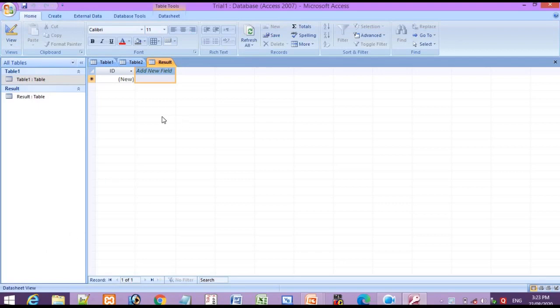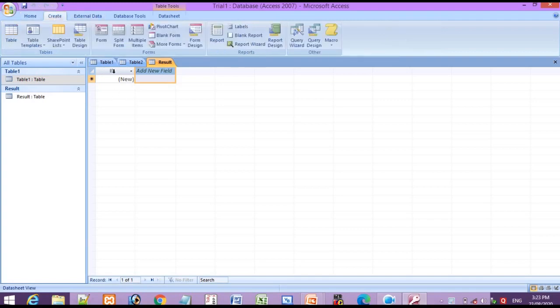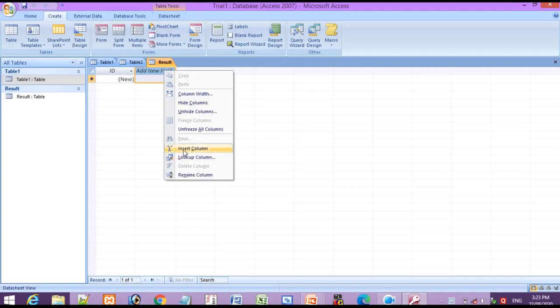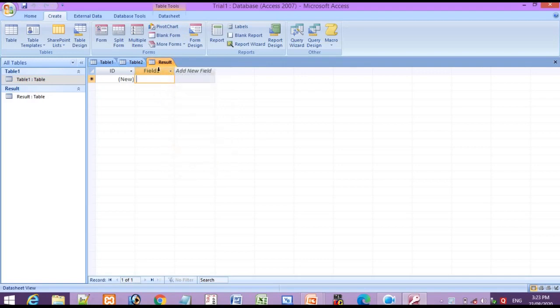So if you want to add a new column, how can you add a new column? By default, there is one column already created in datasheet view, that is ID. Now you want to add a new field, like roll number. Just click on add new field, right click over here and say insert column. The new field will be added.